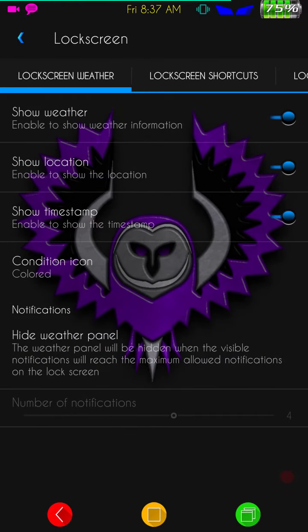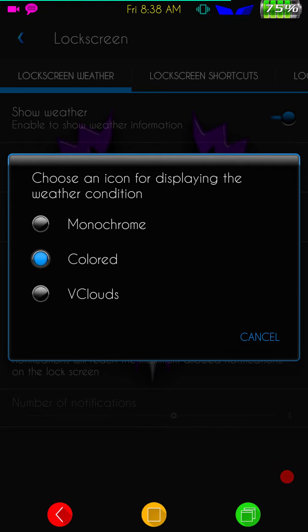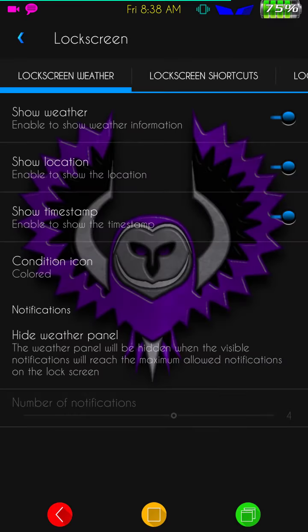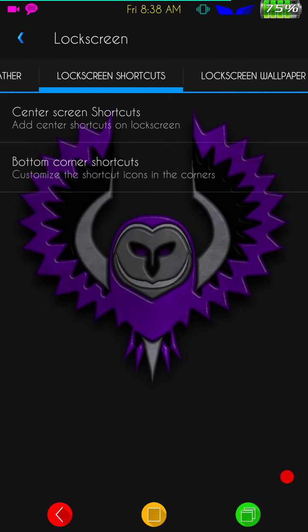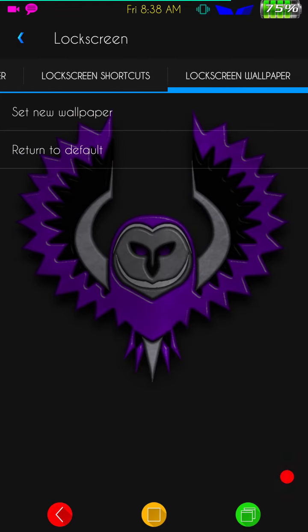Lock screen settings. You have your show weather, show location, your timestamp, your condition. This is where you would go with monochrome, colored, or your V clouds. And you can hide the weather panel if you want. Your lock screen shortcuts, they do have bottom and center, which is really cool. I don't use them at all, but I think it's a nice feature. I'm glad they add it. I know a lot of people that do use them. And last but not least is your wallpaper, your lock screen wallpaper. You can set that up however you want.